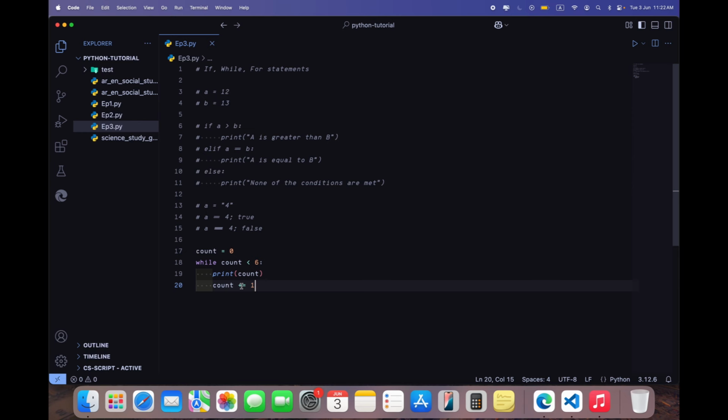So plus equals 1 means add to the already placed digit. So basically 0 is the digit that's already saved in, yeah? It will add 1 to 0. So 0 plus 1 is 1. So here it's saying count is equal to 0, yeah? While count is less than 6, print count. So 1, 2, 3, 4, 5.